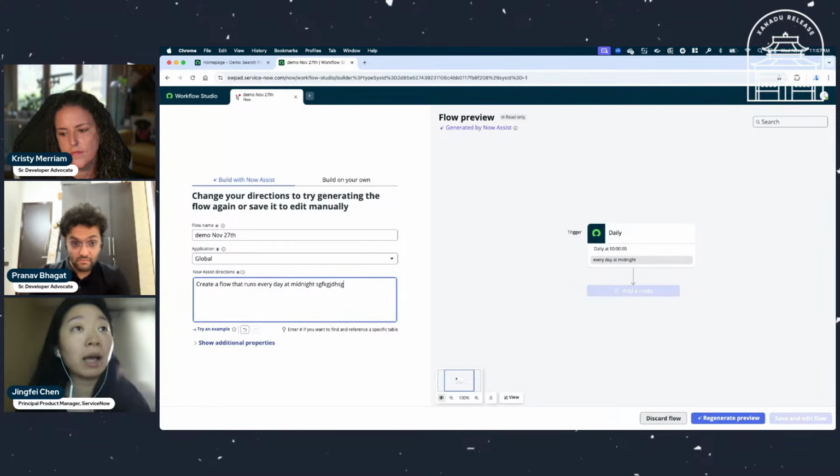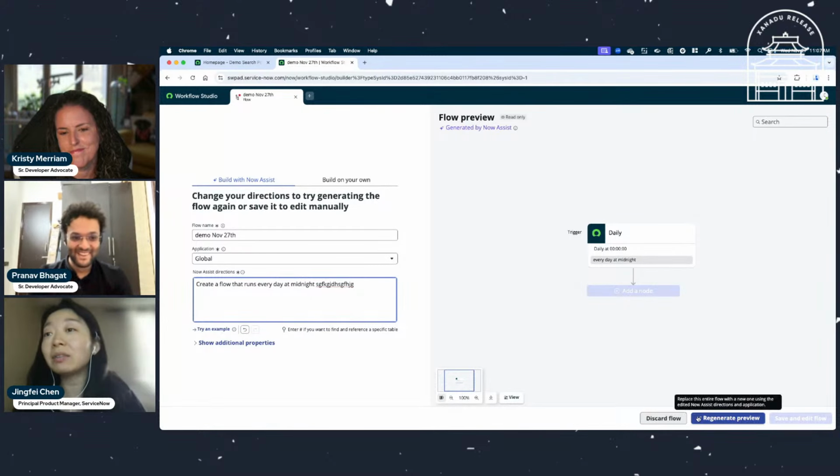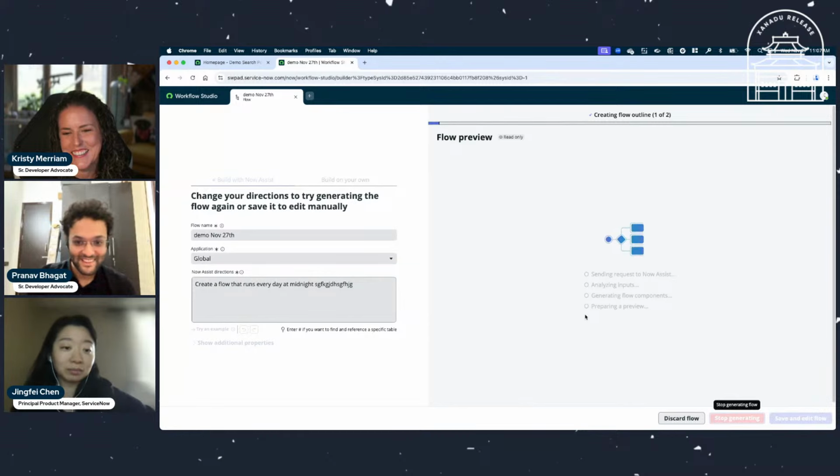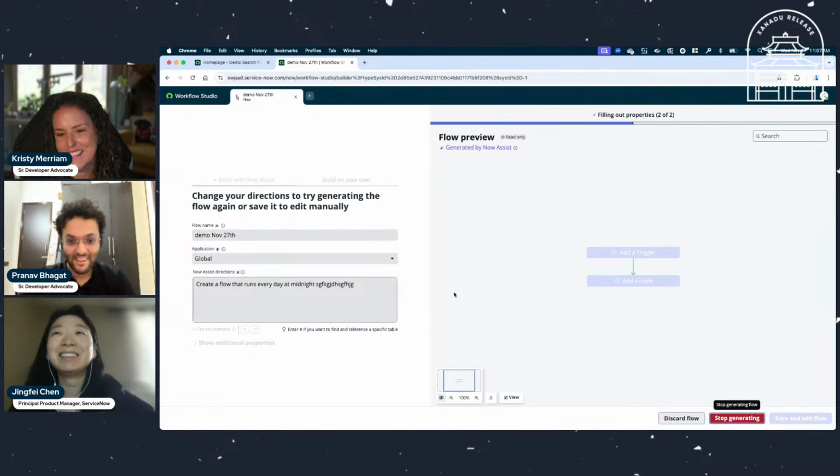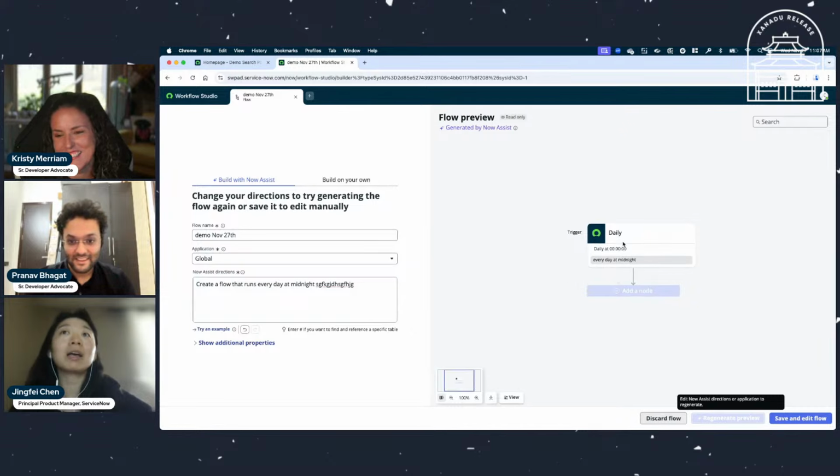Let's try a little bit of an experiment. I'm going to just add some junk. Let's see if it's able to ignore that. Hopefully. Oh, okay, so it got the same thing. It was able to ignore the junk, and that's what we did using the power of Now LLM.